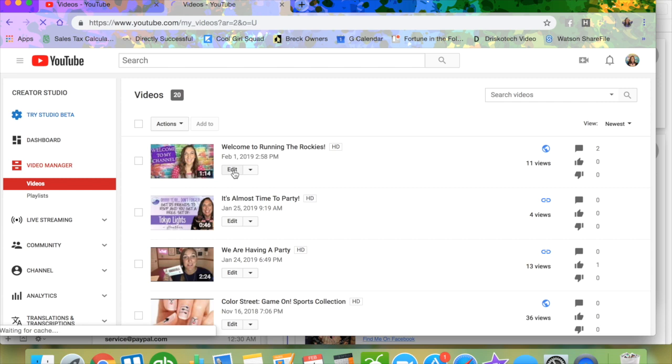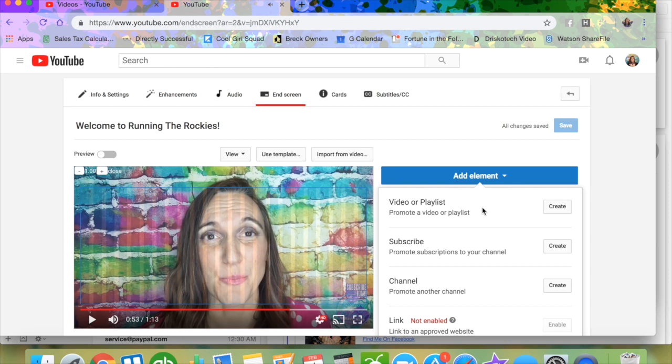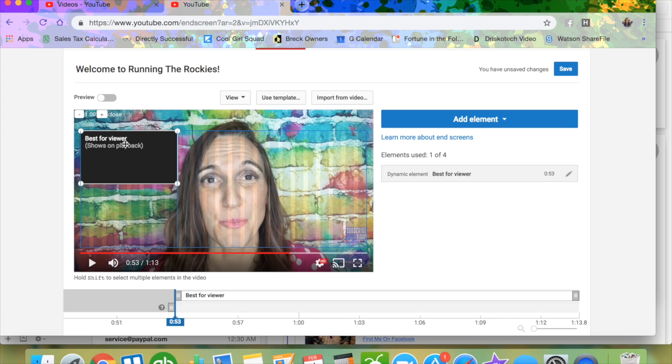And then you'll see where it says End Screen up at the top. You'll want to add some elements so you can add a video or a playlist that is recommended, and you can pick if you want a specific video or the best one based on viewer preferences. You can add that in there. You can move that around to decide where you want that on your end video.